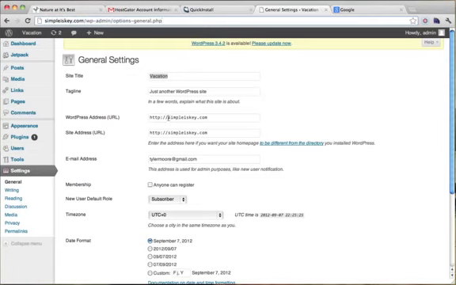So I'm just going to enter in www. And be very, very careful when you do this. If your website is on a subdomain or something different, just skip this part and don't do this. If you get this wrong, if you put in a different website here, other than where you've installed WordPress, it's not going to work.